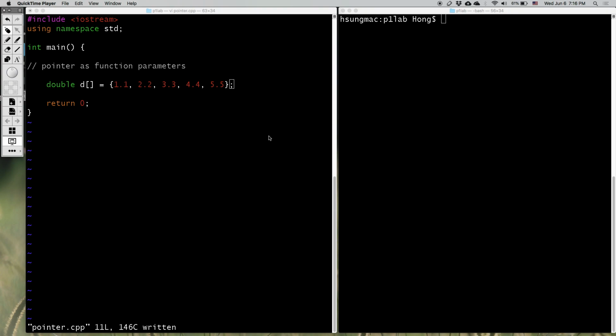In this video, let's review how to use pointers as function parameters. So we have defined an array D as follows with the initial values. Then let's call a function named show. And then let's give the name of the array.